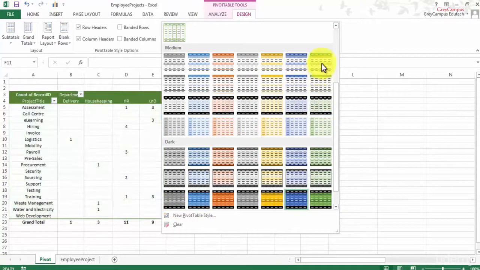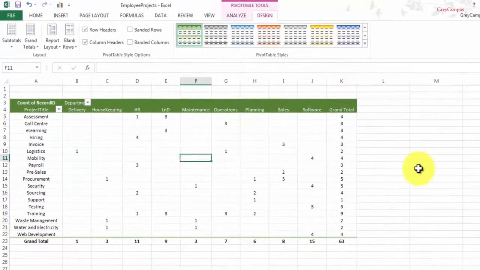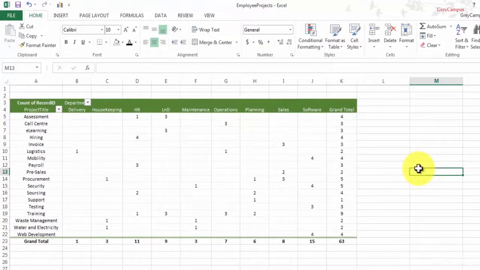Different types of designs are there. Let's say this is a very sober looking design. We have the grand totals here and we have the grand total here also. In a cross tab view, what happens? It's a row wise, column wise data. So here in this particular row section we have all the projects. Now how to read it?